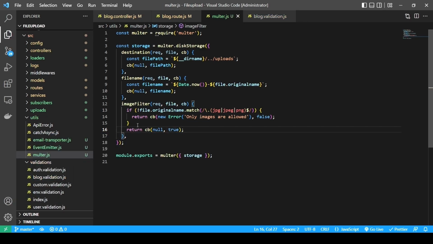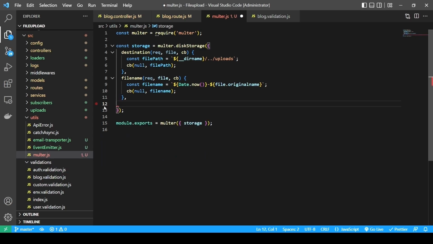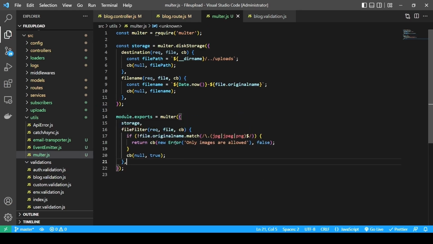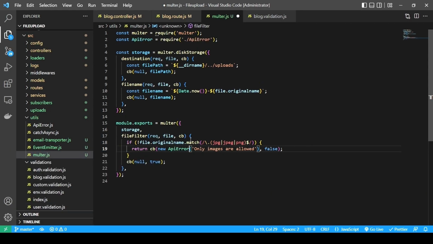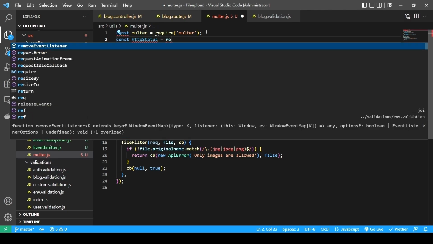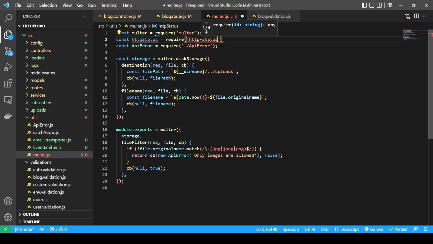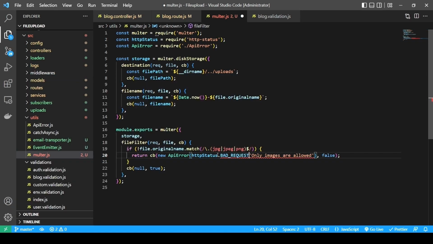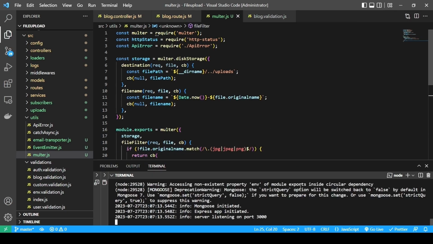I actually don't need to return it. And here it should be fileFilter. One more thing, this should be inside Multer, not here. Let me also change this to ApiError with bad request status. And I need to import the HTTP status package first. Here, add HttpStatus.BAD_REQUEST and save the changes.